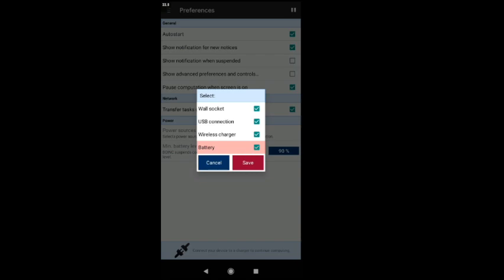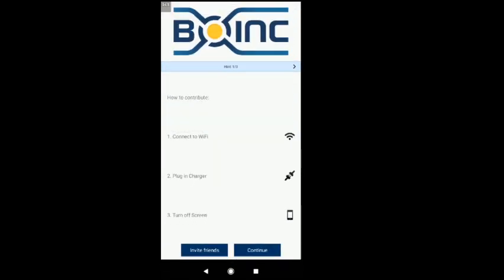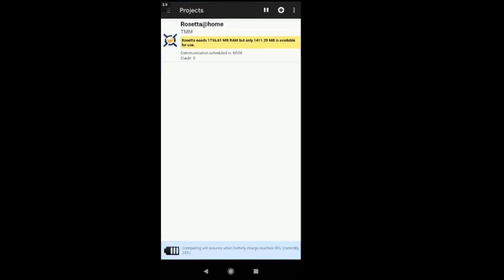You can choose your battery, but guys, remember one thing: if you use it on battery, you will not be able to do some of the work on your mobile phone, because it consumes lots of CPU power. So I prefer you to use it only on the charger.